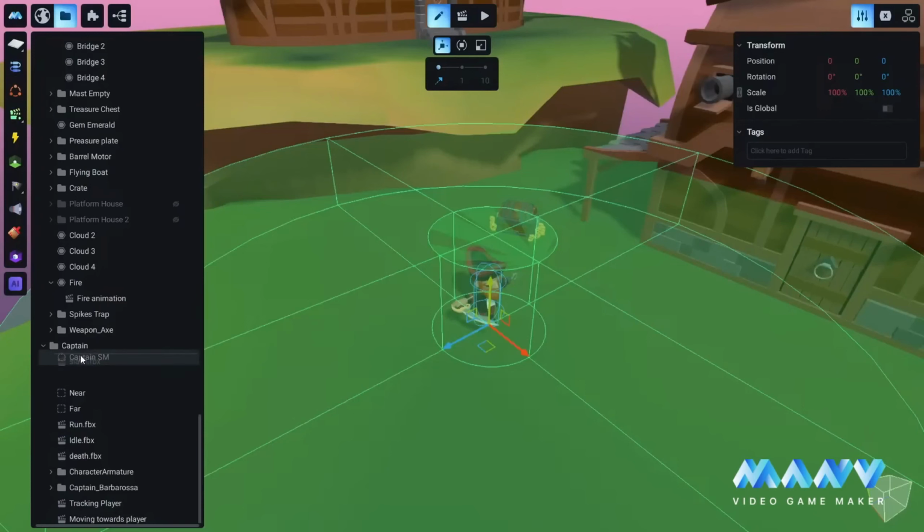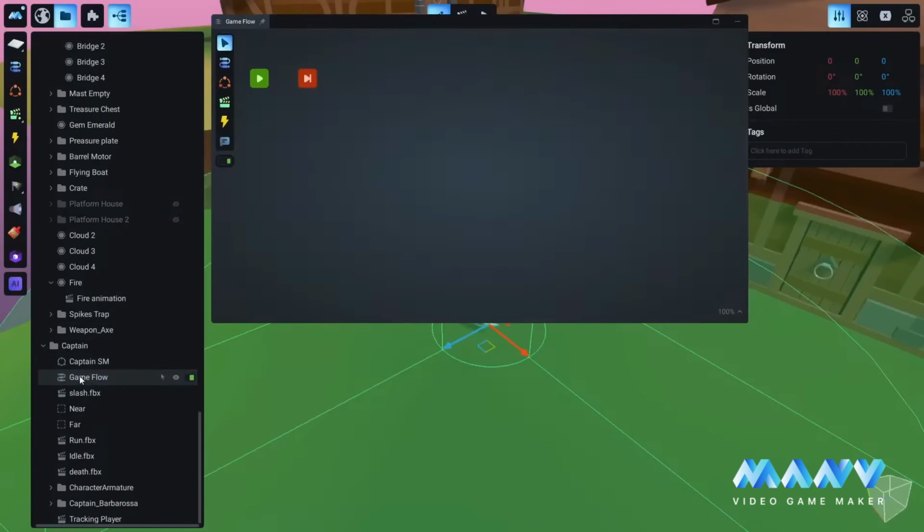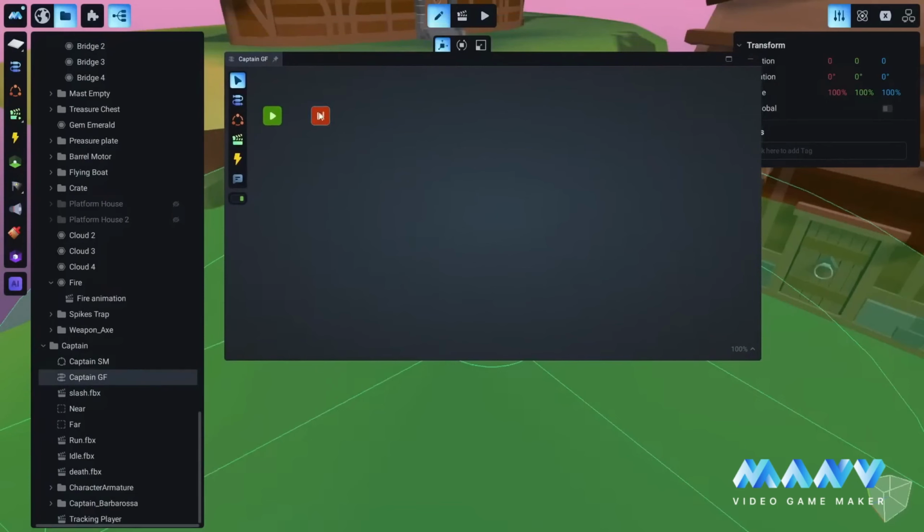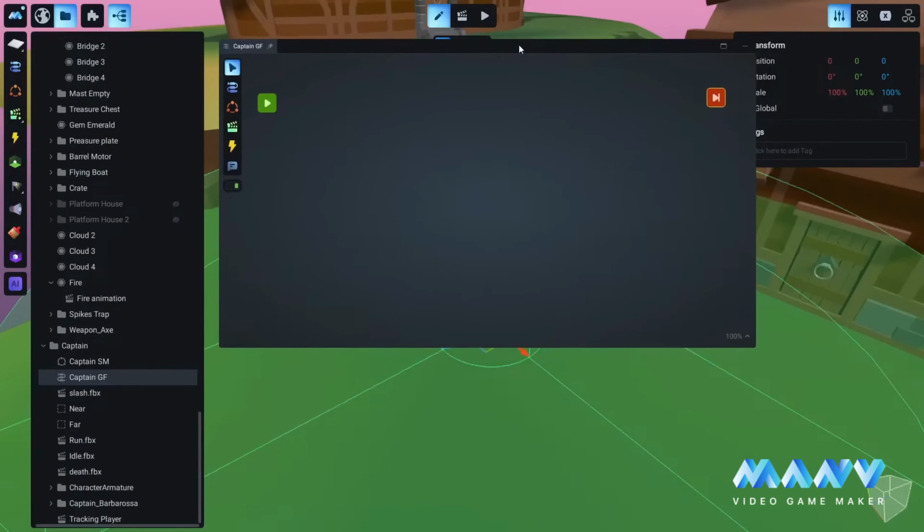And we will show now a little bit about the game flow. Let's add the game flow first in our captain, and let's rename this to something like captain game flow. Okay, and what is game flow? Game flow is a tool that you can create entire game logic with, without even adding any object in the game. It's a visual way to see this logic, like a node editor.